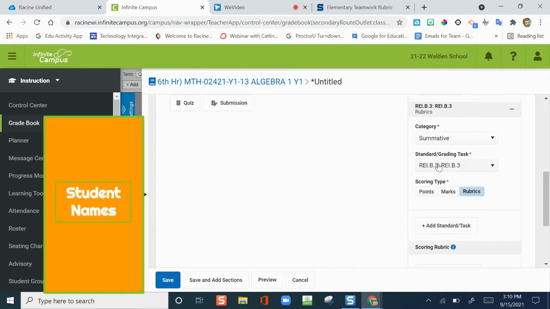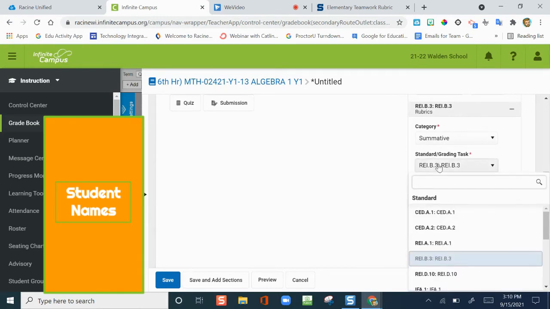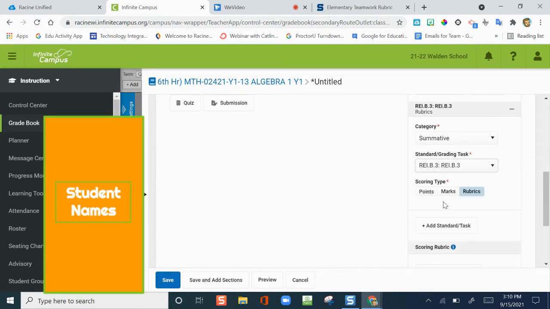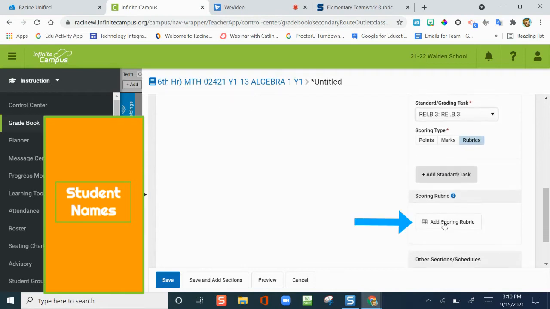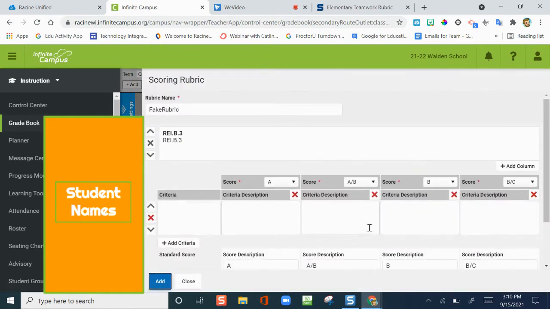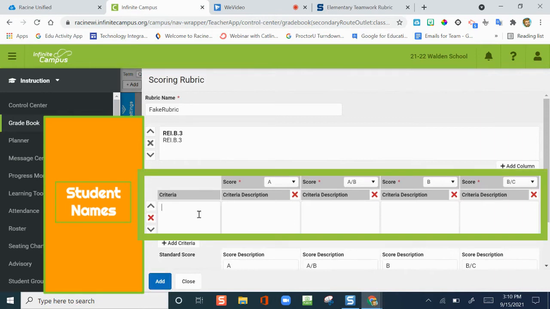By scrolling down, we can take a look at the standards that will be associated with this rubric. You can pick more than one standard, but for the purpose of this video, we are going to choose to have just one. Underneath the standards area, we can choose to add a scoring rubric.